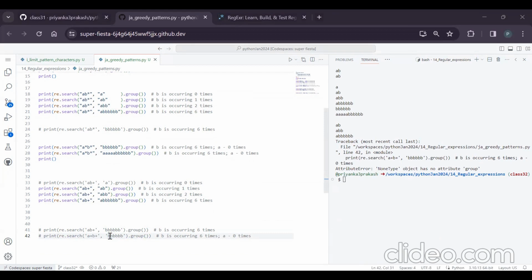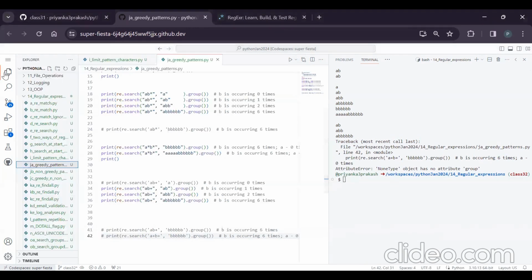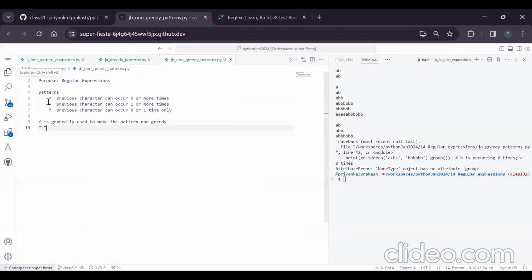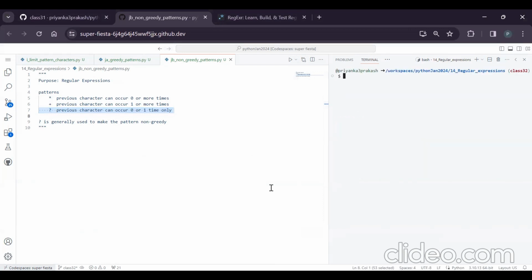One step ahead of these greedy patterns is non-greedy patterns. It's like a Gautam Buddha. So how are we making it non-greedy? If you see, the same 3 patterns are there, and till now I didn't use this question mark, right? So the question mark comes with non-greediness, because a question mark on its own is not a pattern. It will modify the existing pattern to be something. So how it works? Let's see.